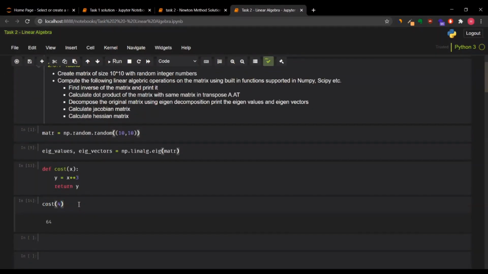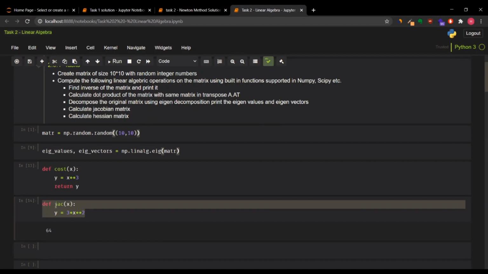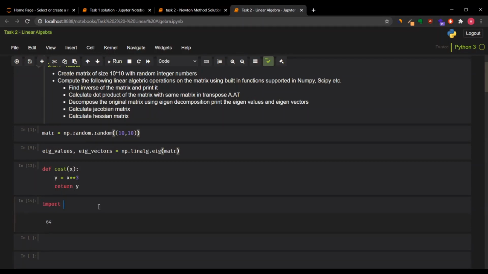So how do I calculate that? I can create a new function and say that it is 3 into x squared. But this is only possible if you know mathematics. If you don't know mathematics, then you cannot do it. So we will use a library for this. I'm using the Autograd library, but you can use other libraries also.